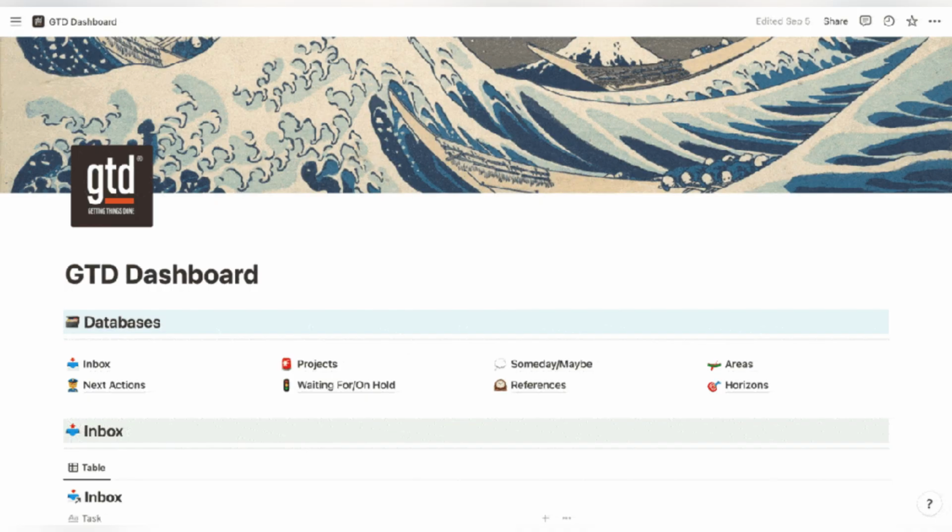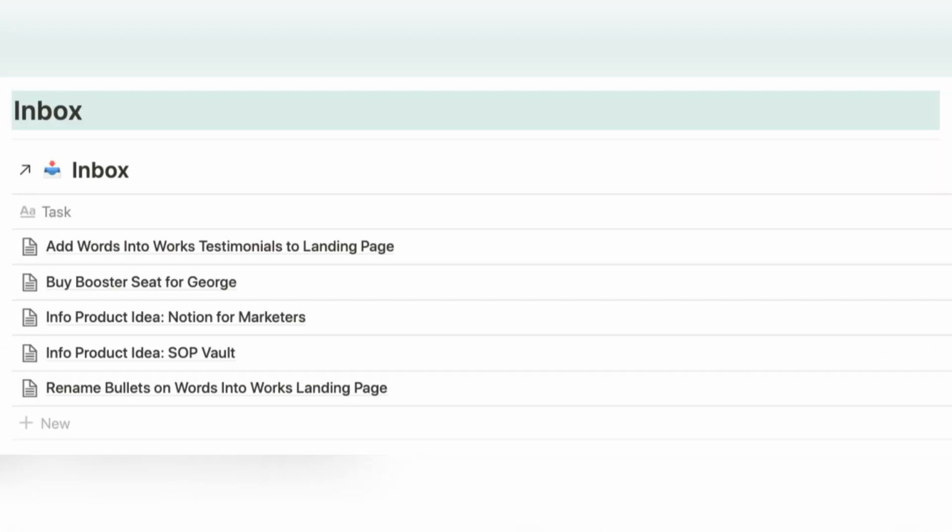This is where you capture everything that needs your attention, like tasks, ideas, articles, purchases, or projects. Anytime something comes to mind, add it to the inbox. Then, once a week, review this page and process the items.